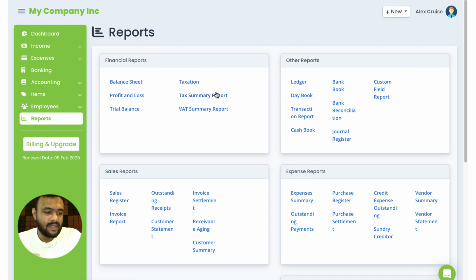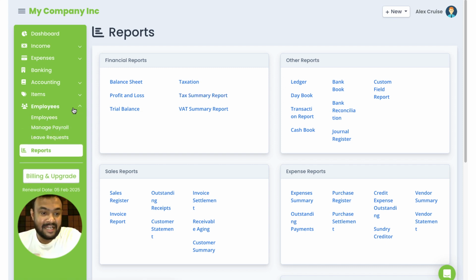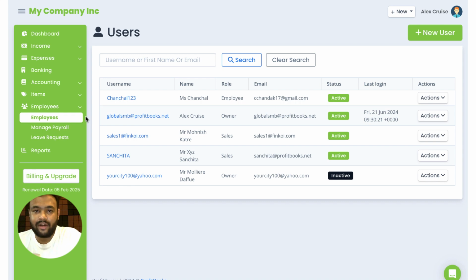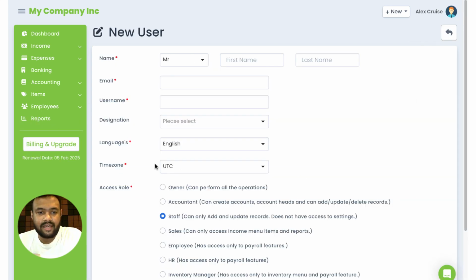Now, apart from this, inside the software, what you can also do is you can add multiple users and have them use the software. So typically in an organization, what we see is that maybe certain aspects of the organization's working are handled by certain individuals. So maybe it's a great idea to give them certain partial access to the software so that your work as a business owner reduces. So the way to do that is to go right here under employee section and click on new user right here.